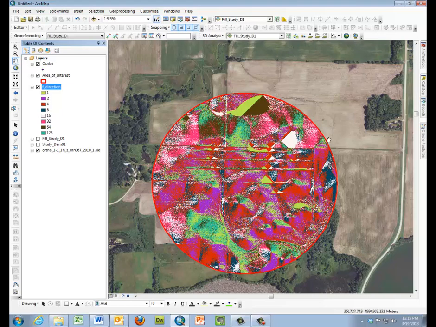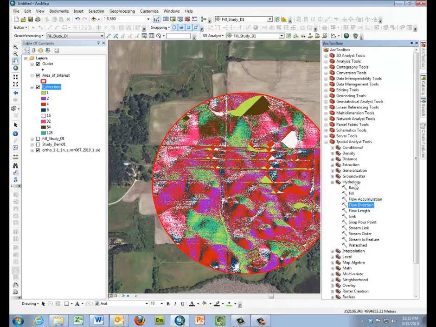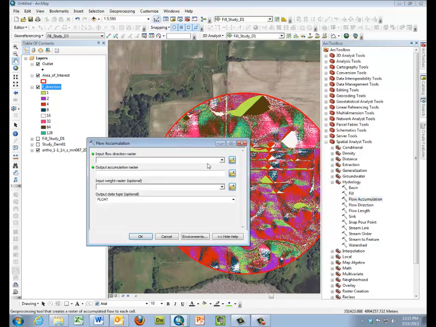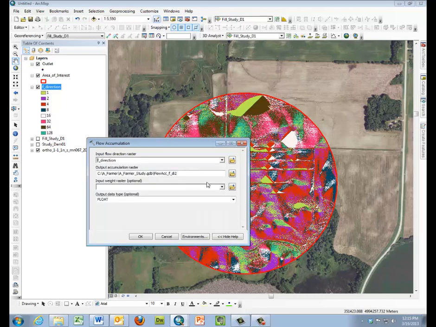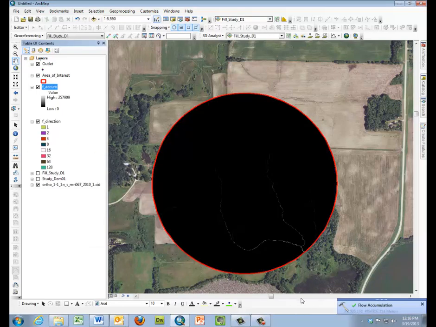The next step we have to do is the flow accumulation, and we're using our toolbox, flow accumulation, and our input raster is our flow direction. Our output raster in our geodatabase is F-accum, and we accept all the defaults. There's no input weight raster, and our output is float. When it's done, we see the green check that it's successful, and we'll see something similar.